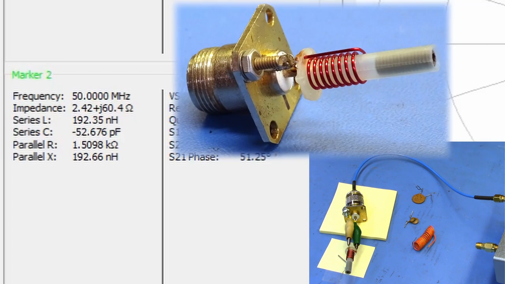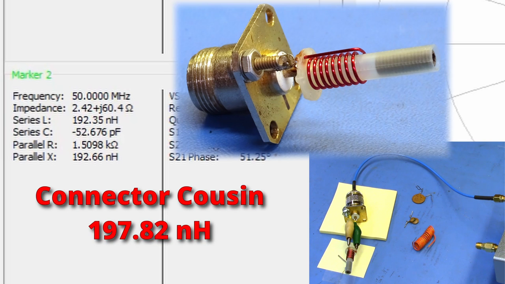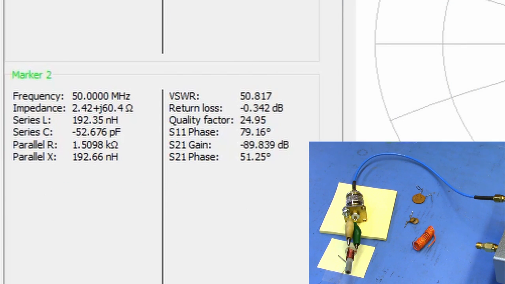We measured its cousin, which is mounted on the connector, at 197.82 nanohenries. The additional inductance is probably in part contributed by the connector itself, and well, it is also a different device with its own value tolerances too.